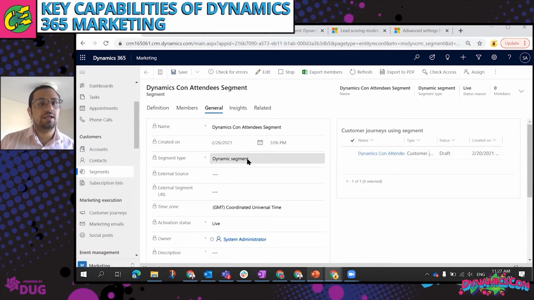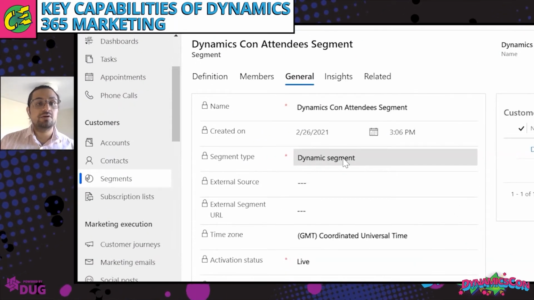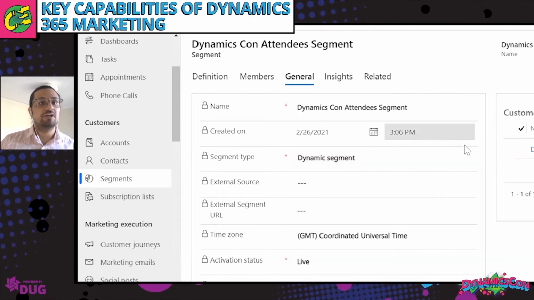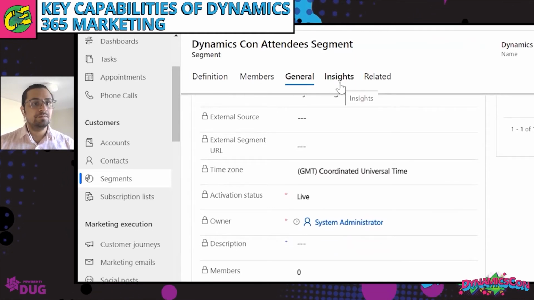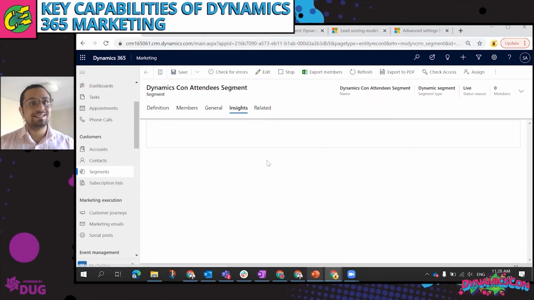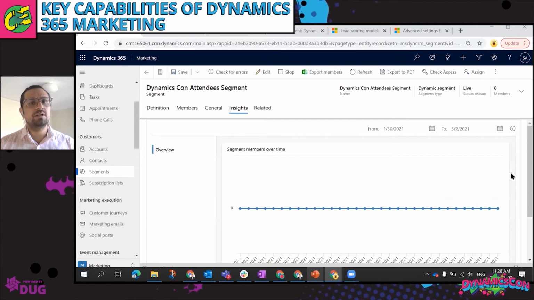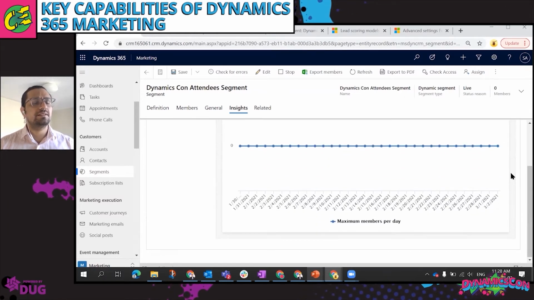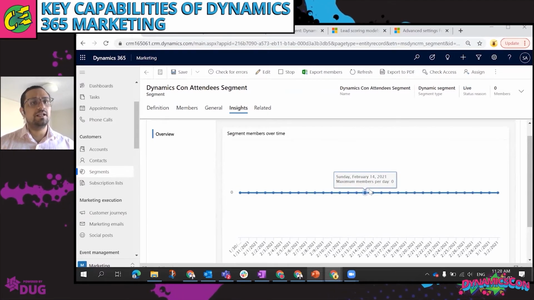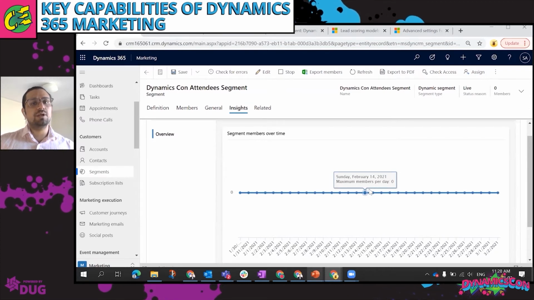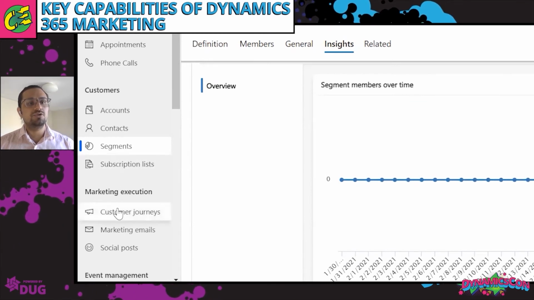Here in general we talked about the segmentation type, marketing dynamic segmentation or static segmentation, right? Once you run this segment using a customer journey, you can see insights, like how your members are growing eventually, correct? If it's dynamic segmentation, it's a great option. You can see eventually, based on the criteria you put in, whether your segmentation is going up and down, correct? That gives you a list of members who recently joined the segment.